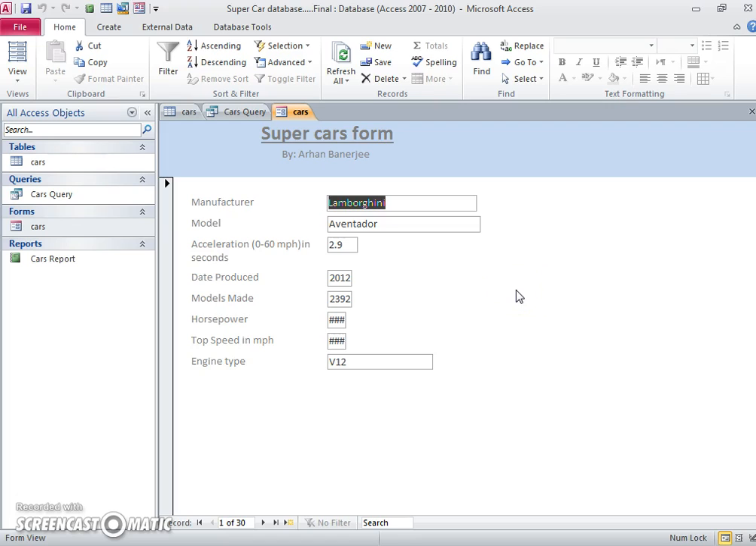Now the forms. Form is the version that the user sees, and the user can easily switch and search for any form. So click that. All these are coming up as hashtags because the box itself is not big enough to support all the numbers. For this one, the V6, there's that much space left in it, but for the horsepower, there's not that much space. So to change these, you would have to go to view and then go to design view.